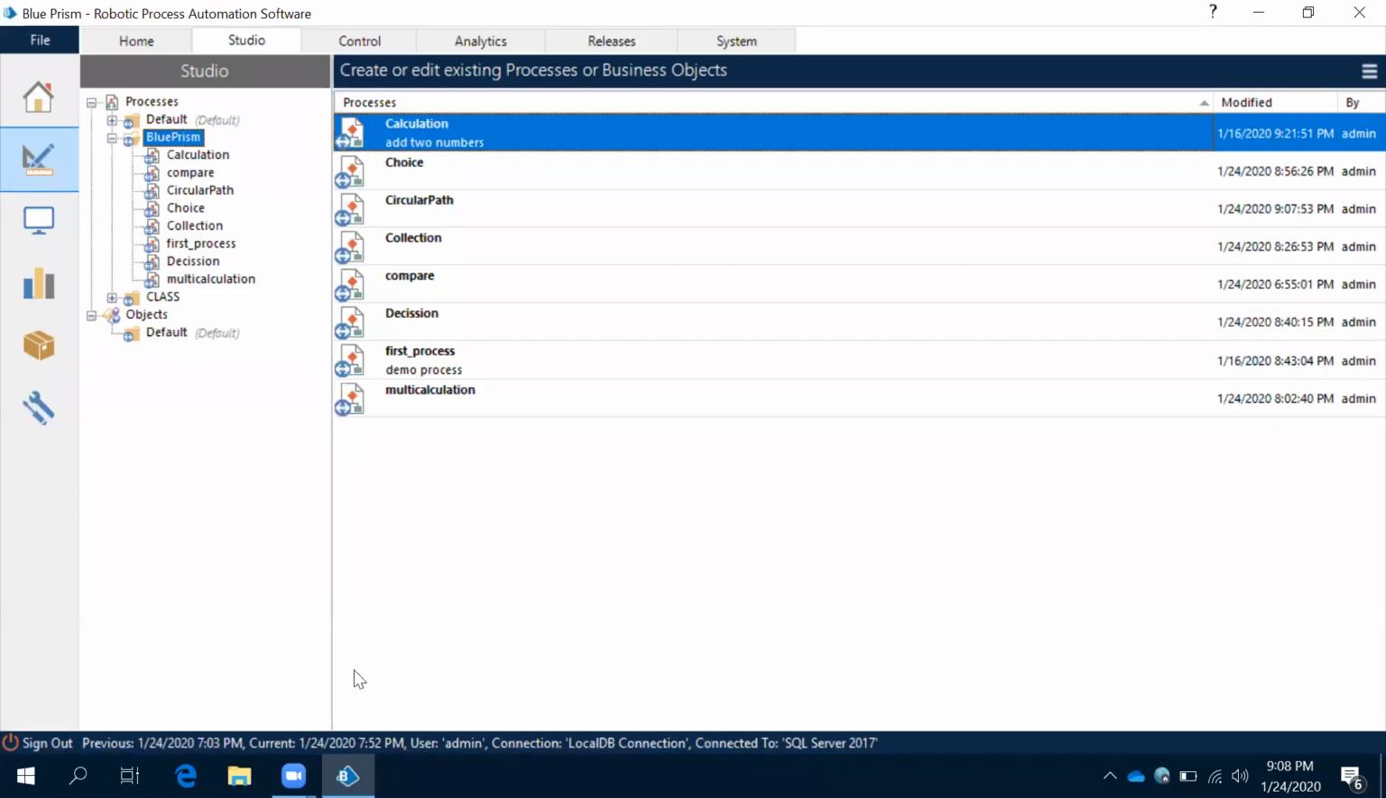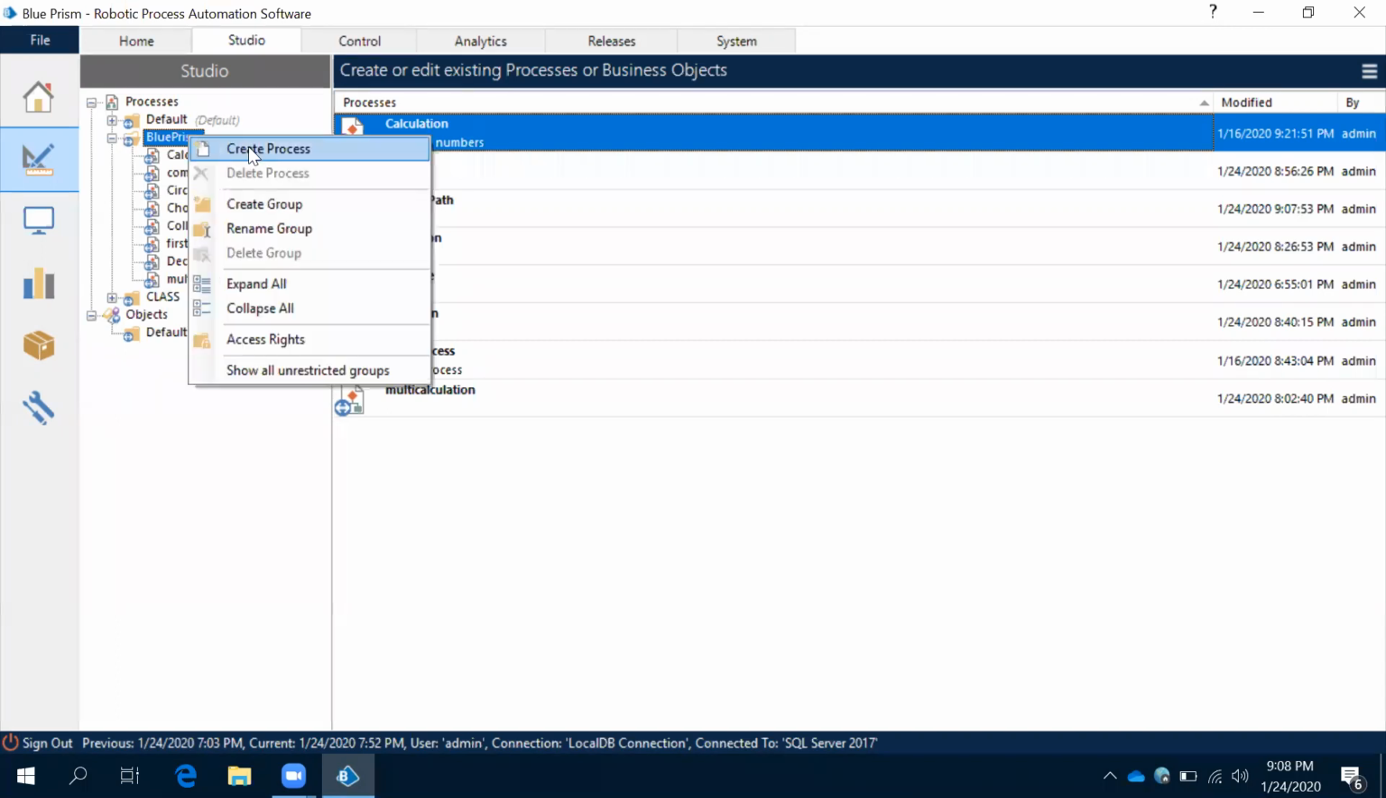Hi, in this session we will discuss how to work with the page concept. It's very powerful and it's very easy to understand also.